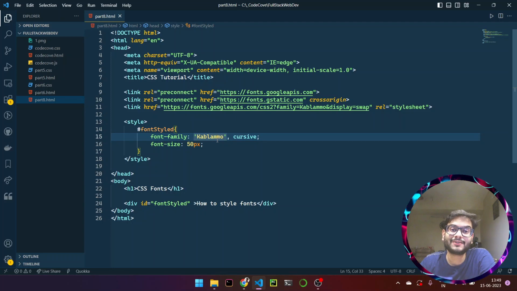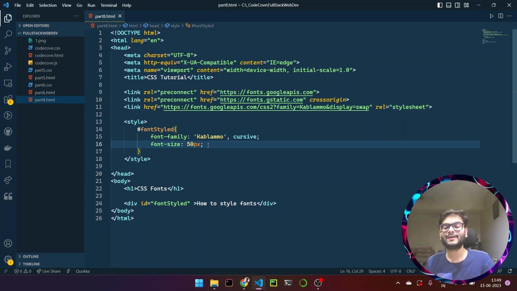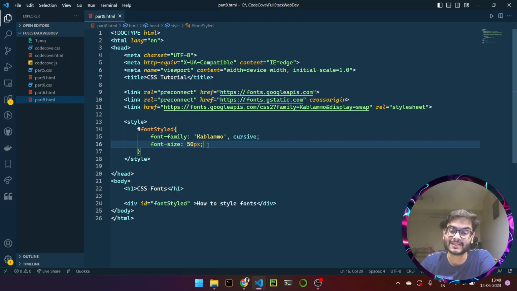But I just wanted to clear this point that pixels are not the way to go, and there are some other ways with which you can actually define your sizes and with respect to different things inside of CSS. All right, which would make your life much easier when you're creating responsive websites. But for now, let's just hard code the sizes.